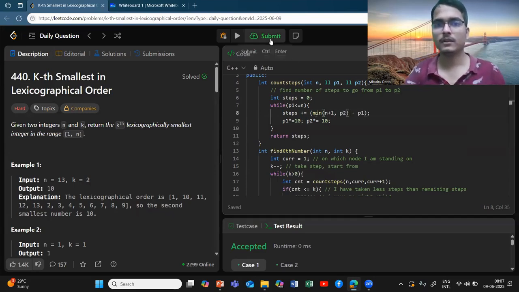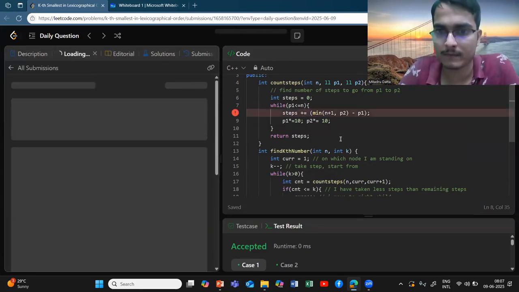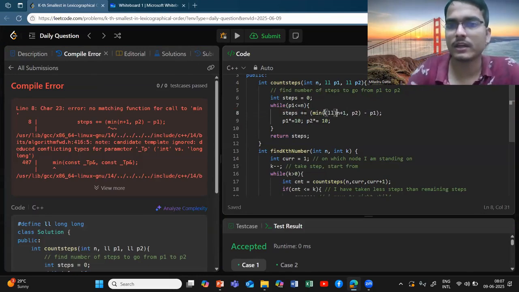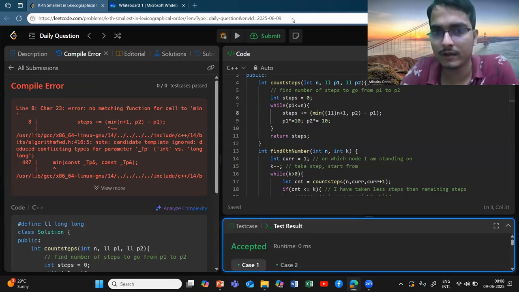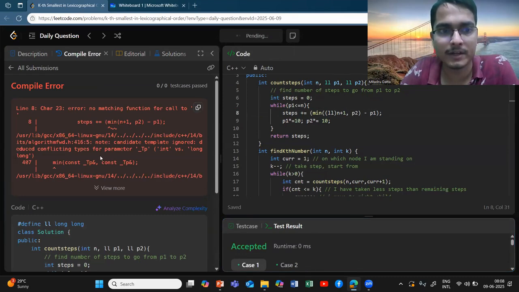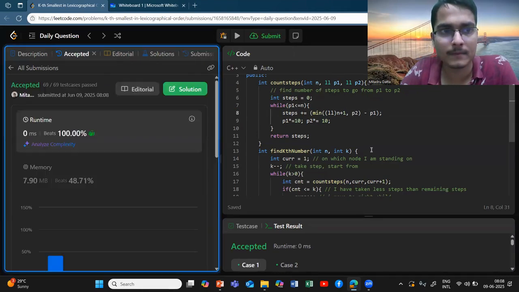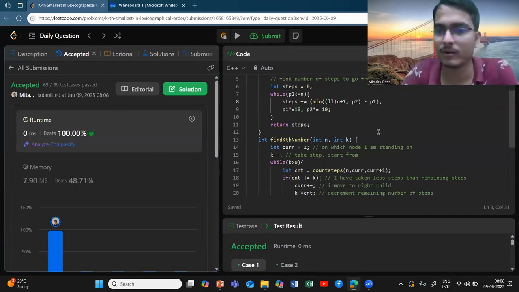Yeah, let's try to submit it now. So no matching function, so P1 is long, so I guess that's why it's giving a wrong answer. Let's try to check it quickly. Submit it now. So yeah, we do have the accepted thing. We also have a 100% runtime complexity.